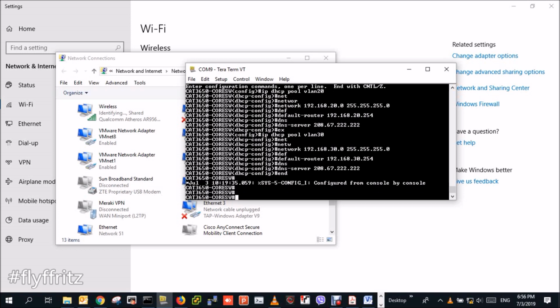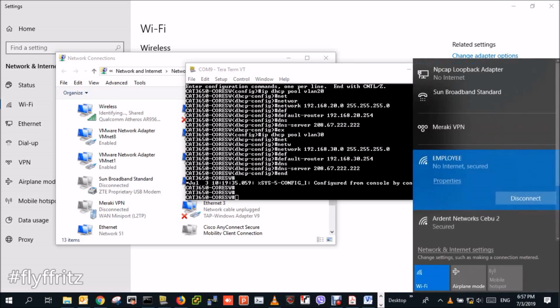I think I don't need to create an IP exclusion for these DHCP pools because these are for the employee and guest. I only need to provide the exclusion for the native VLAN because we are using that for the management and to assign IP addresses to the network devices. So that's it.